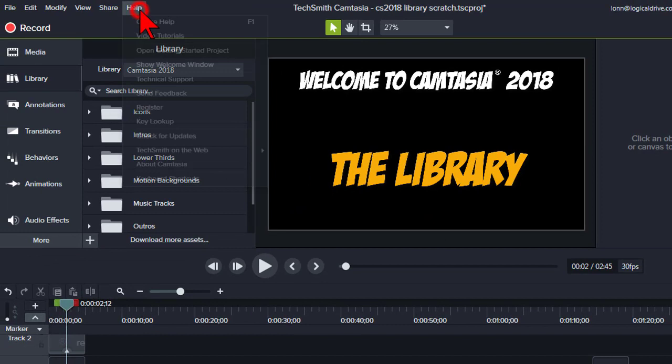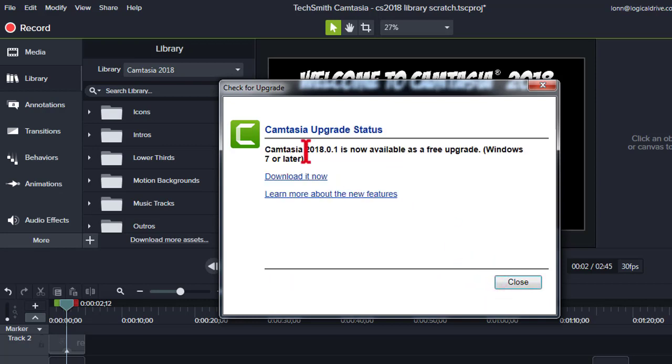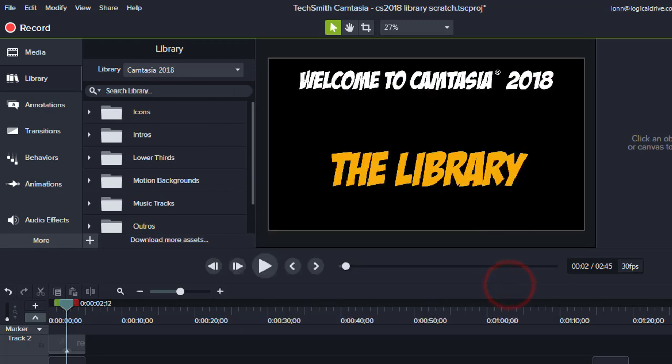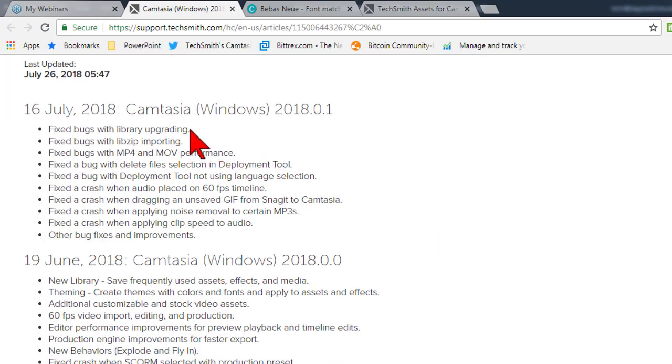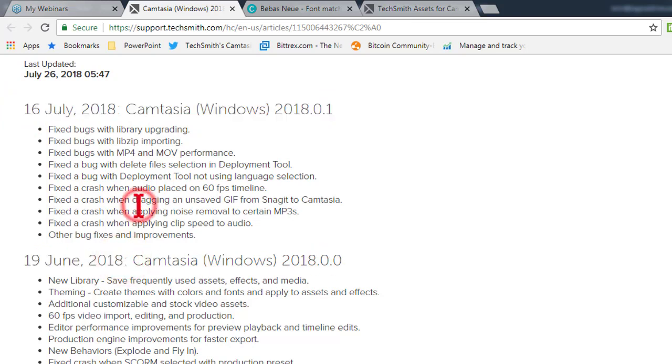It might be worth noting that if you go to Help and check for updates, I'm going to go ahead and let it check for updates. And it tells me that there is a new version out, 2018.0.1. And if I go check the version history, what it does say is that it fixed bugs with library upgrading. So hopefully that's good news. You'll see that this minor update is all about the bugs. So that's pretty much the scoop there. And they actually put this update out less than a month after releasing. That's just something to be aware of.